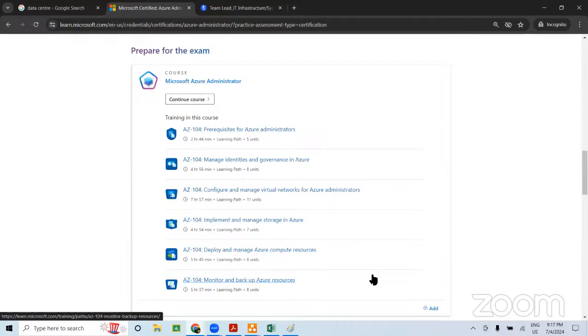But in order to understand these topics, we should be aware of concepts. We should be good with our concepts. We should work on premises solutions, then only we will be able to understand the cloud services. So that is why it is just a foundation course.